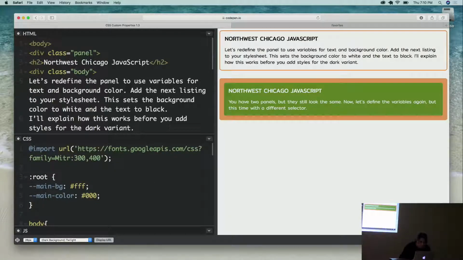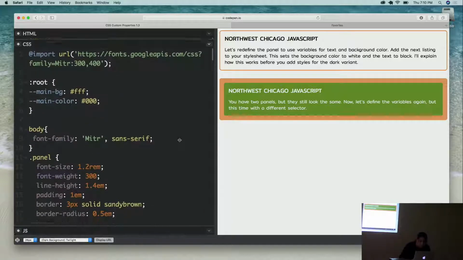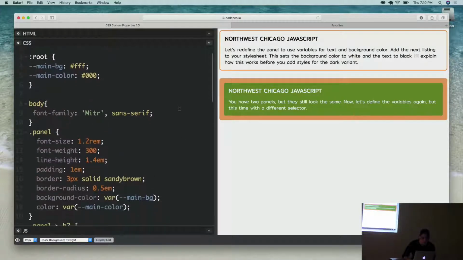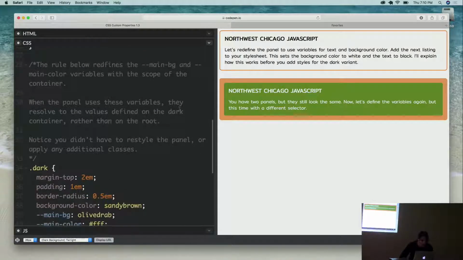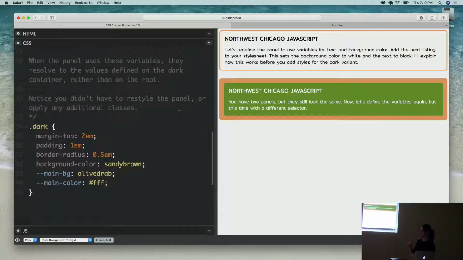Okay, so let's go ahead and document that. All right. The default values get taken from the root for the first panel, and then the other one is different. Notice they're the same names, but they're actually in a different scope now, with a different selector? Yes. But the HTML for both things is exactly the same.